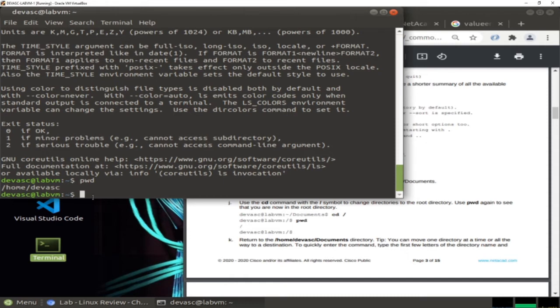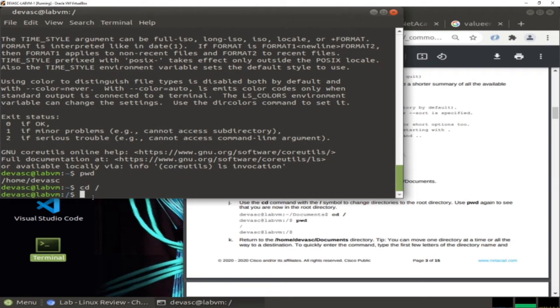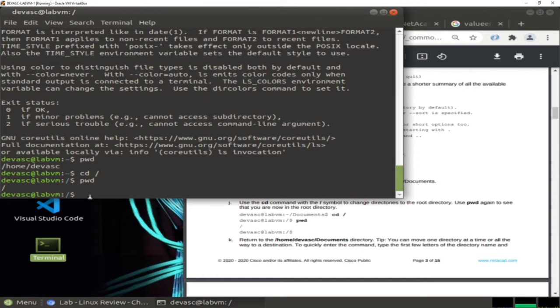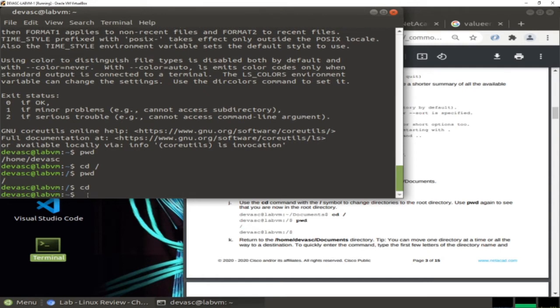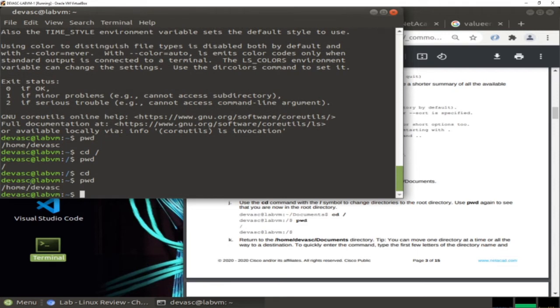To change between directories, you can use cd, and to jump to the root directory, you can put a slash. Now we are under the root, as you can see here. Then if I would like to make sure, I just type pwd, and you can see now I am under the root. To go directly to your home directory, just type cd and then pwd, and now you are under the home directory of the DEVASC user.